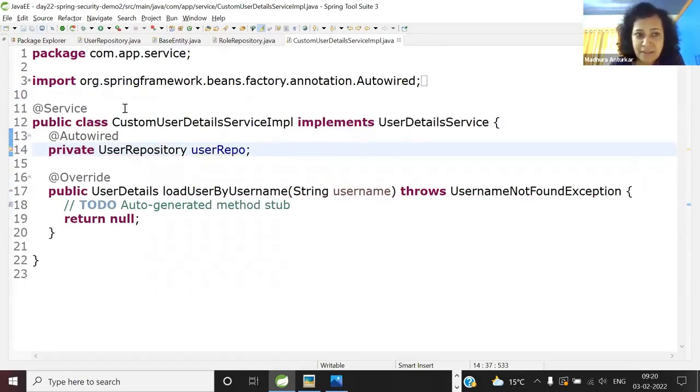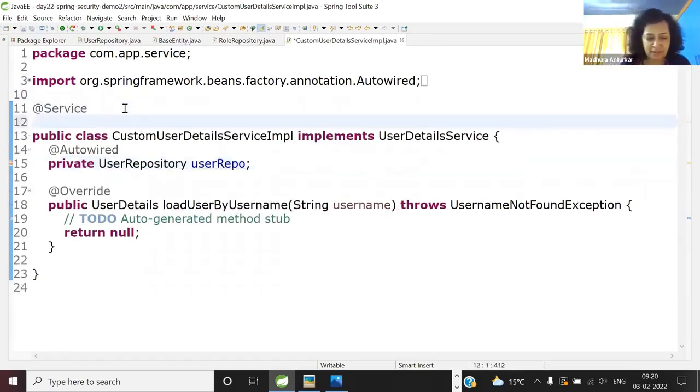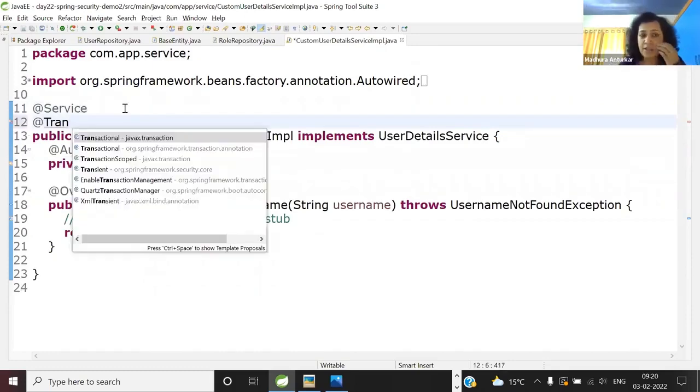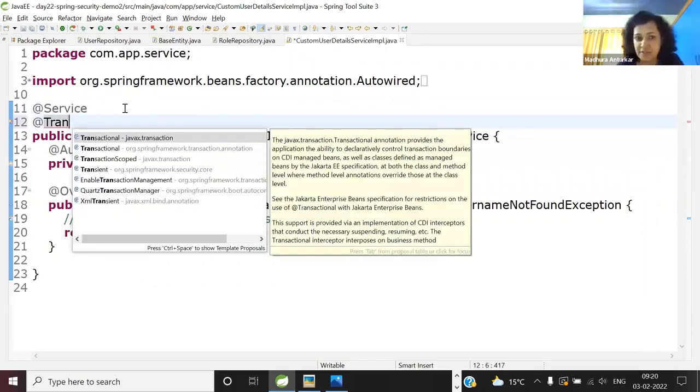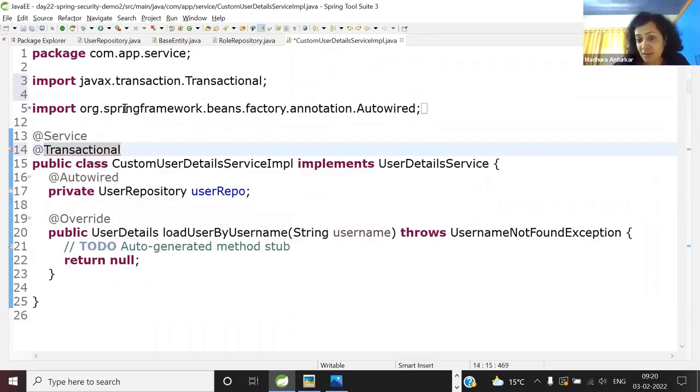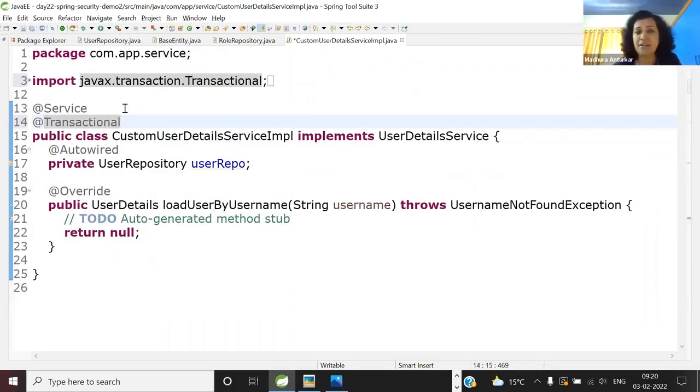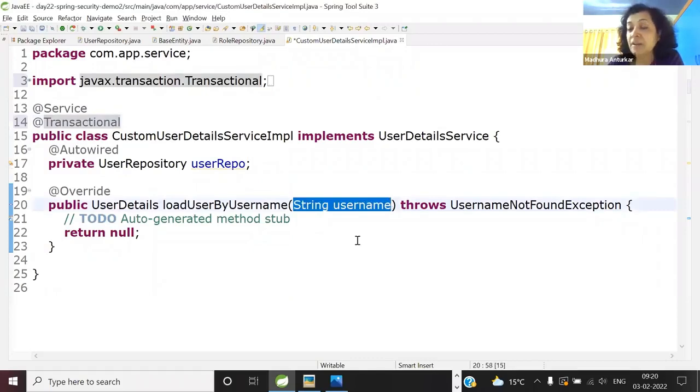Now, since it is a transaction, I mean database related, typically we want the transactions to begin and end with the service layer. So you can add it. This is not calling some other REST API. So add the @Transactional annotation. Now, see this authentication filter, that authentication manager is going to call this loadUserByUsername and pass the username to it.